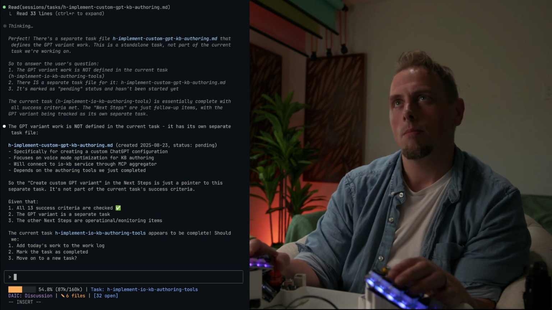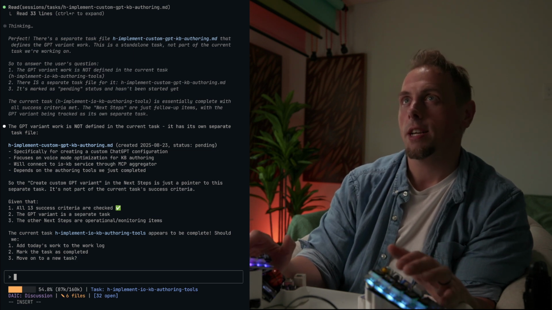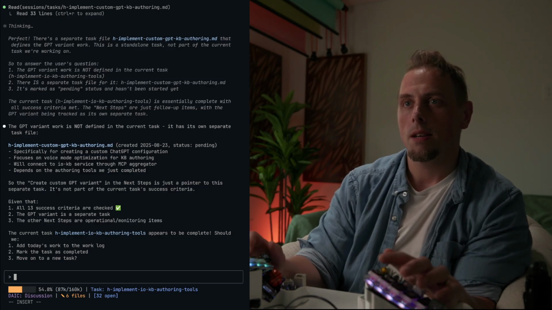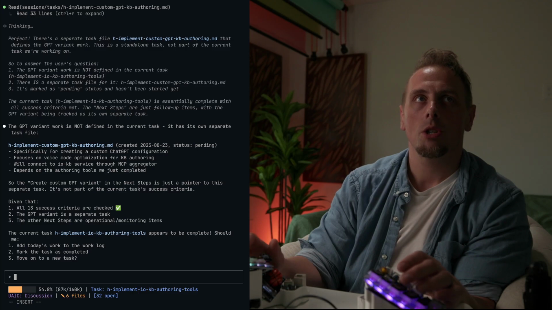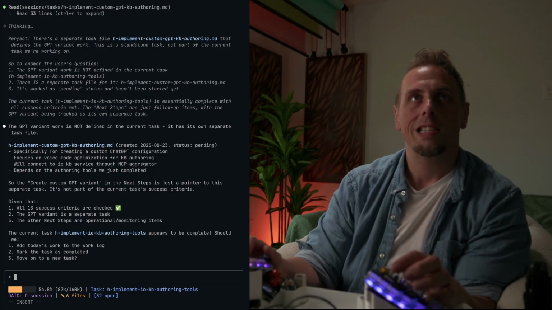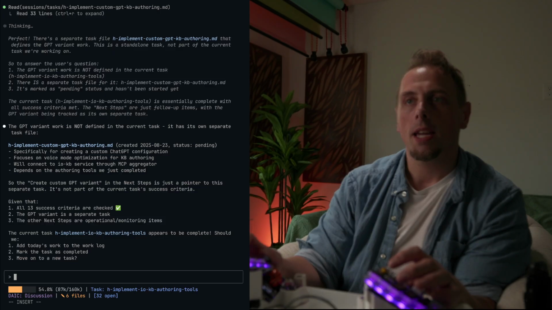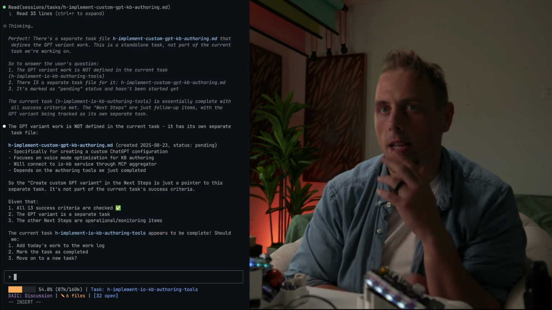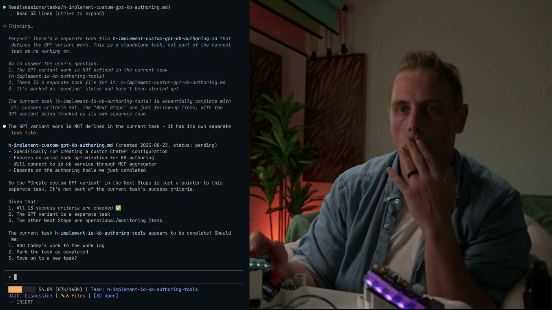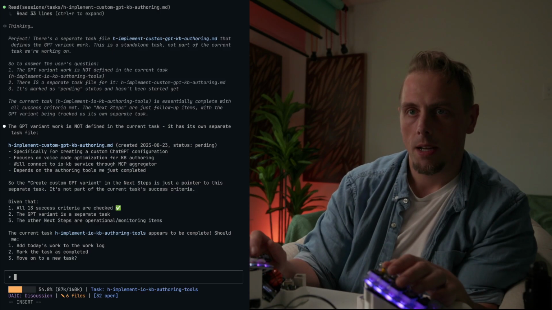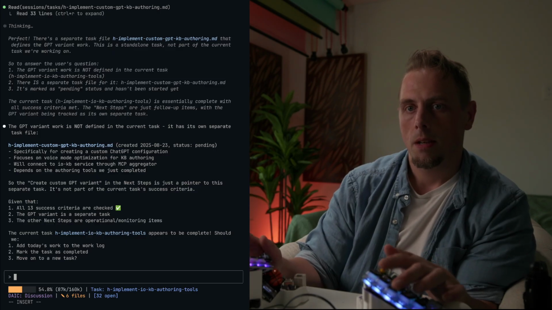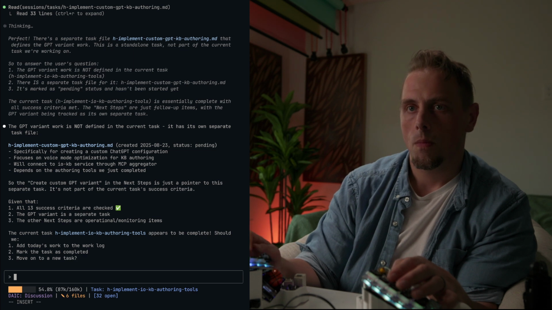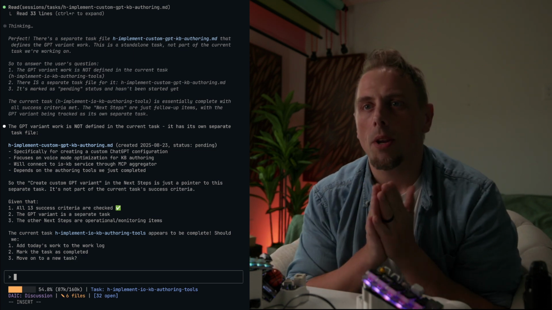Okay. I'm just going to hop in NeoVim real quick and see what those other items are. I'm going to go E sessions tasks. And then what was it? H implement IO KB authoring tools.md. Let's check that out. Okay. So where are my next steps? Oh, there's only one. Okay, test complete authoring workflow with team members.